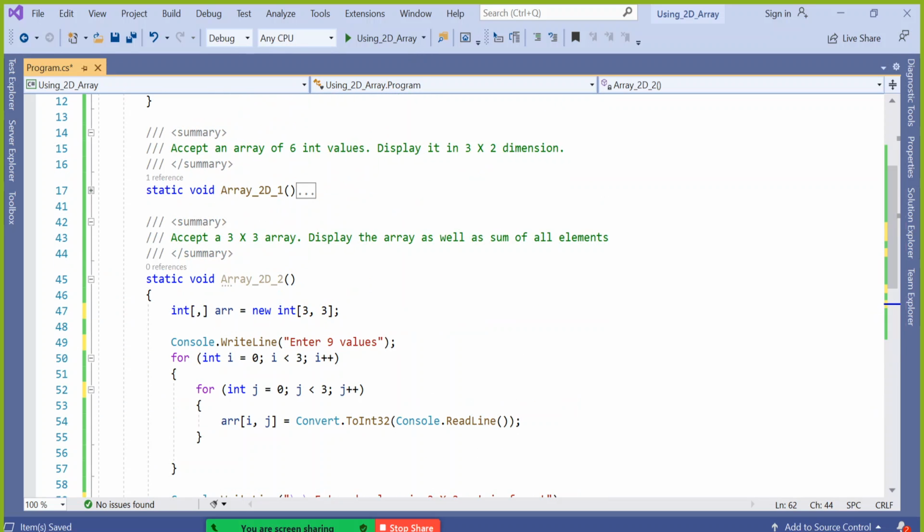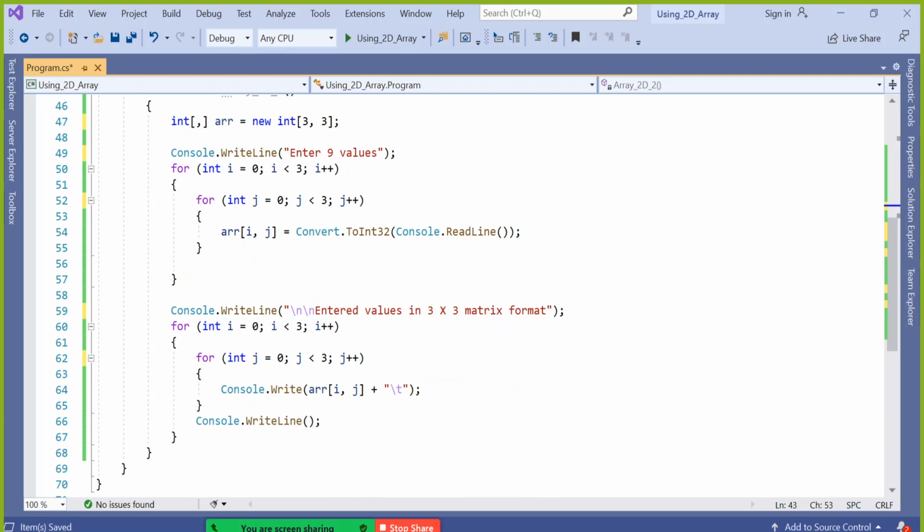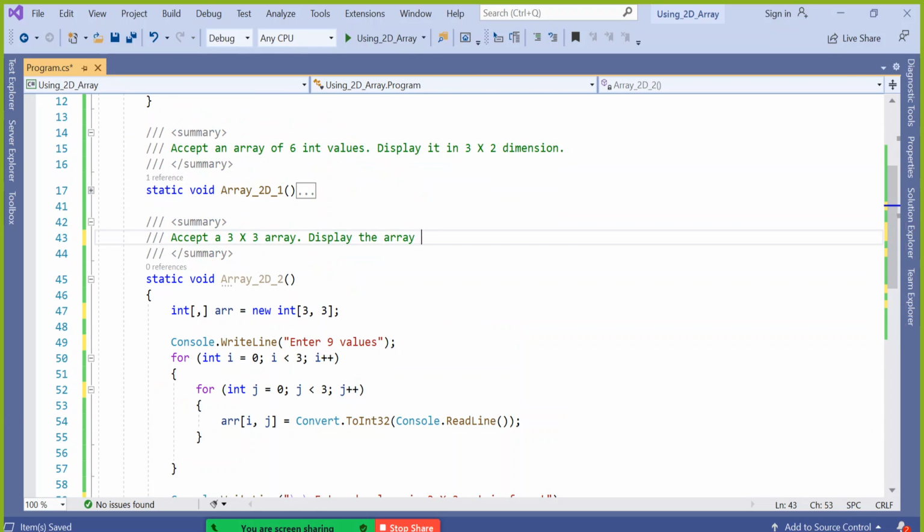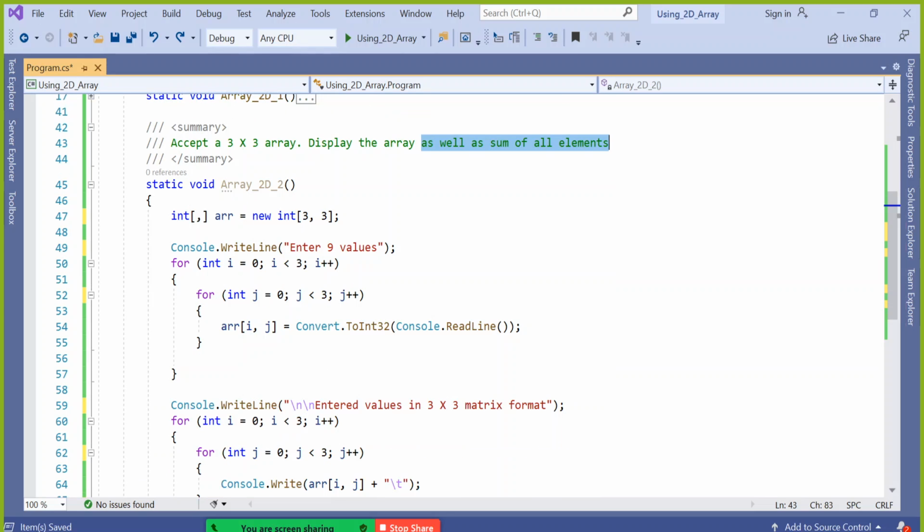But here one additional extra manipulation is there. You have to find the sum. If the question is only up to this, then probably our answer is done, right? We can run it and see. But our question also says display the sum of all elements. So now tell me, what is the action plan?